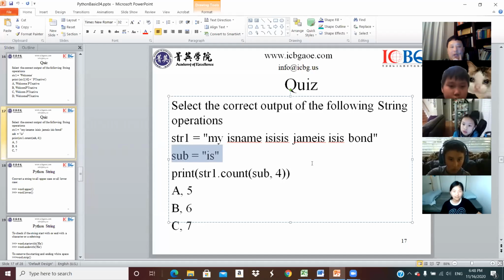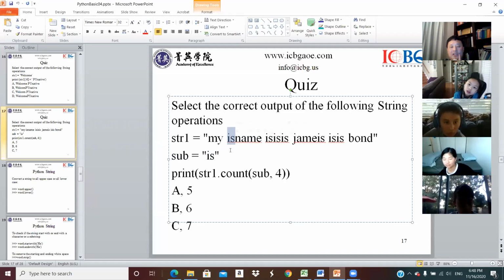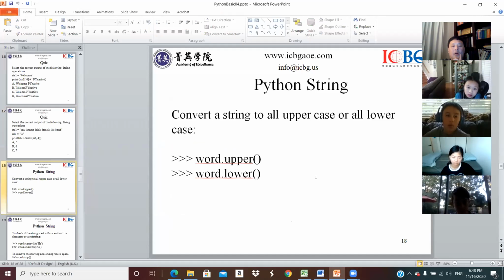All right, let me ask Elliot. The answer is 6. That's right. Because you start from this position, of course this match is not counted anymore. So you counted from this position on, only 6. Very good. Okay, let's do a little bit more.